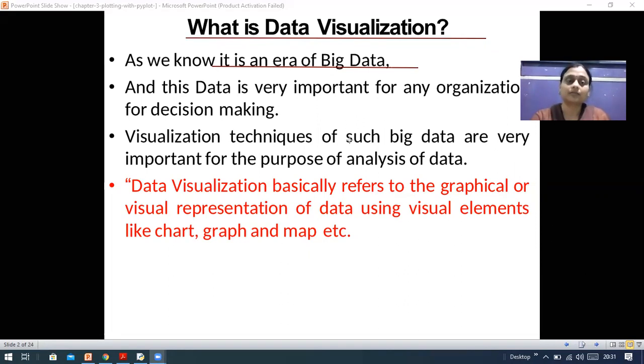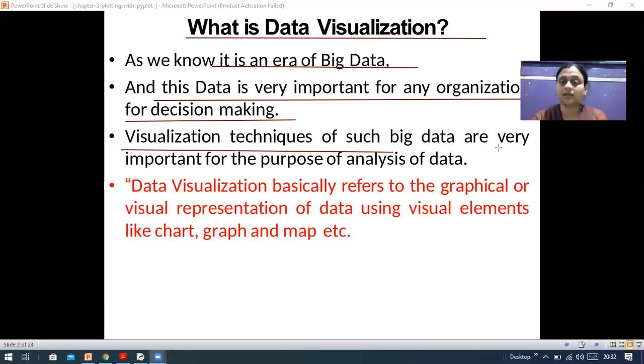Then this data is very important for any organization for decision making. Because most organizations perform operations on the data, collect the data, and after collection they analyze it. Then data visualization is very helpful to analyze and to show the result. Visualization techniques for such big data are very important for the purpose of analyzing data.